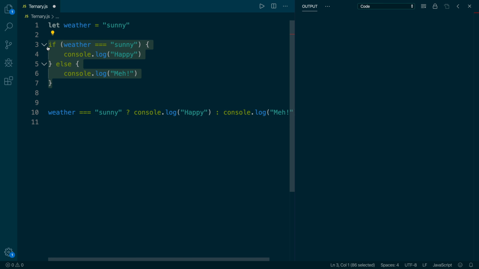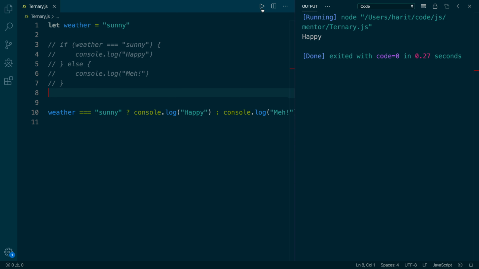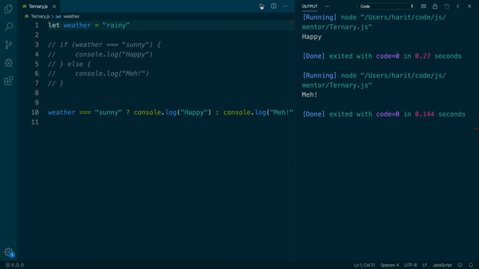We will comment out the original if statement, and then we are going to run the code again. As you see, since the weather is sunny, our mood is happy. Now let's change it to rainy and see the mood change.